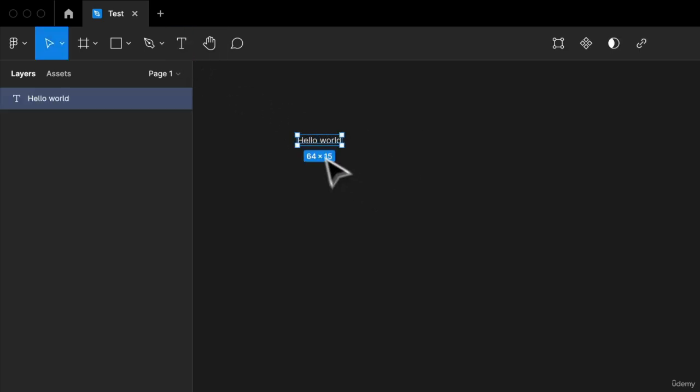I love the pen tool. We have the text tool. This is really helpful if you need to write something. Text tool is going to be your friend. So that's the text tool.